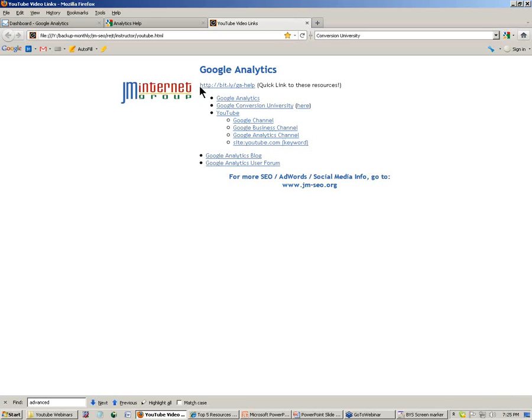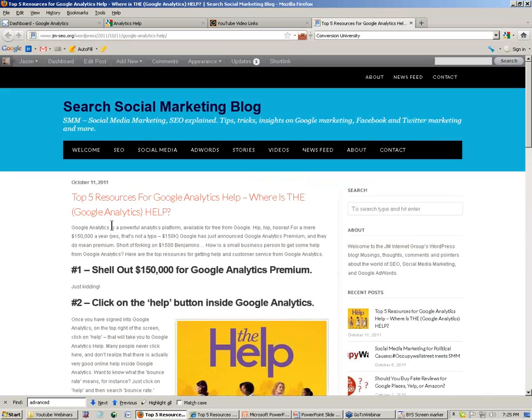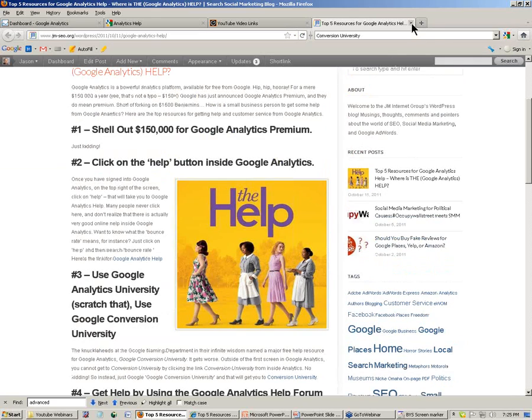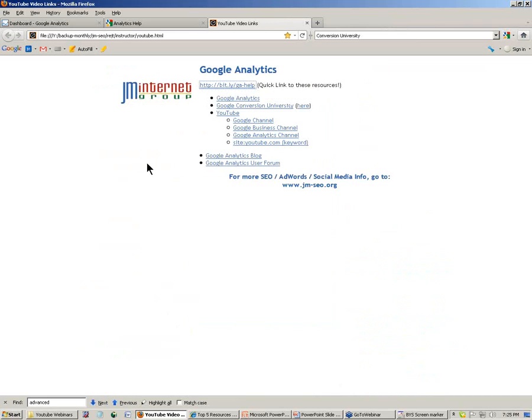If you type in your browser bit.ly/ga-help and hit enter, that's going to get you to a blog post that has all of these resources in it, including all of the channels on analytics.